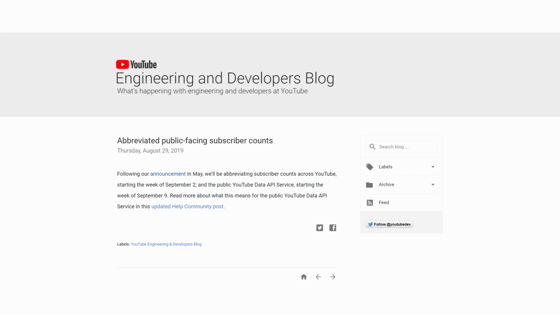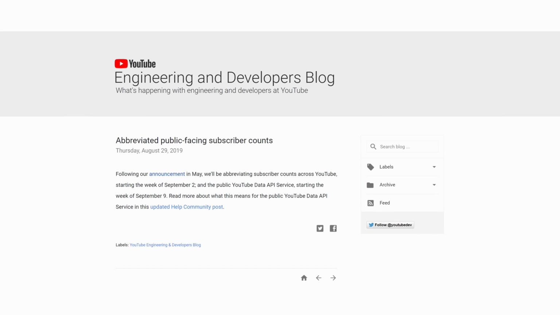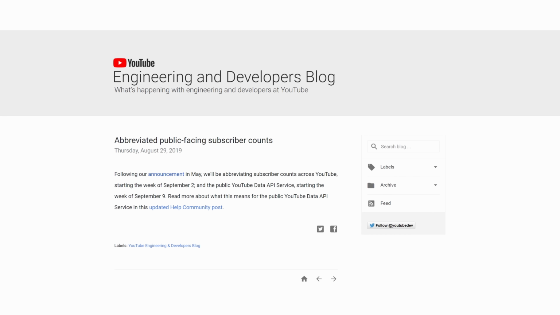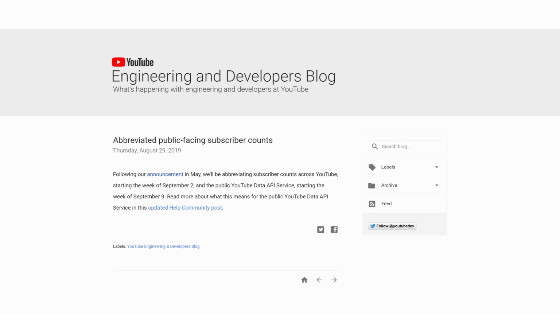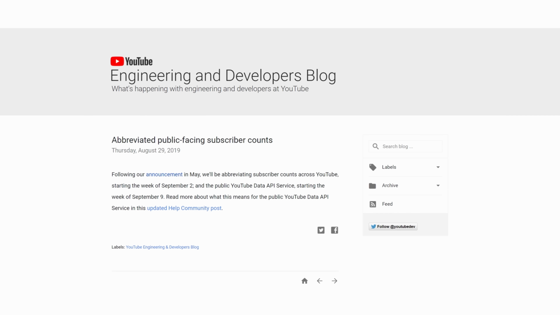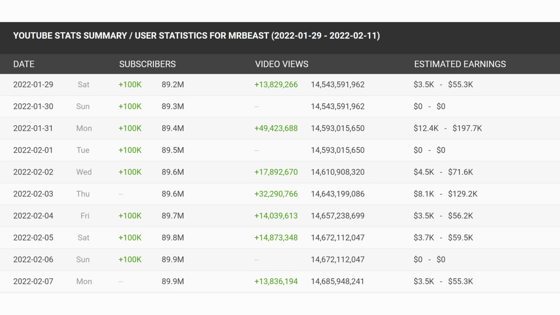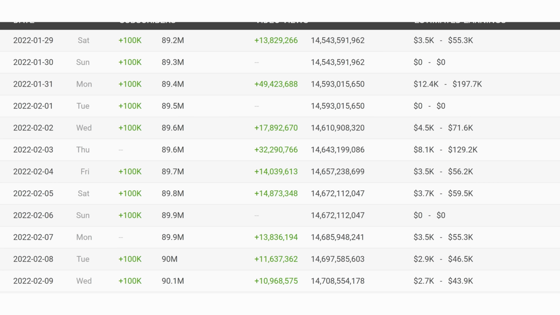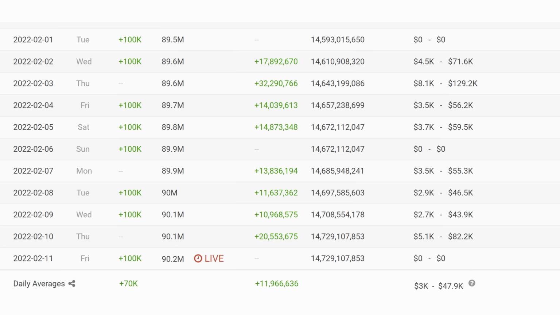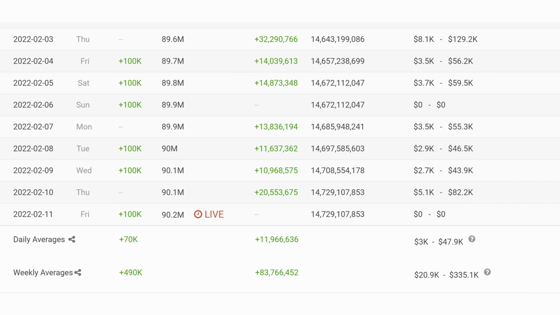The decision went into effect in September 2019, and it affected not only the public counts on the platform, but the public YouTube Data API service as well. As a result, third-party statistic tracking services like Social Blade took a huge blow to their real-time stat providing capabilities, and the exact number of subscribers a channel had became only visible to the channel owner through the Creator Studio.